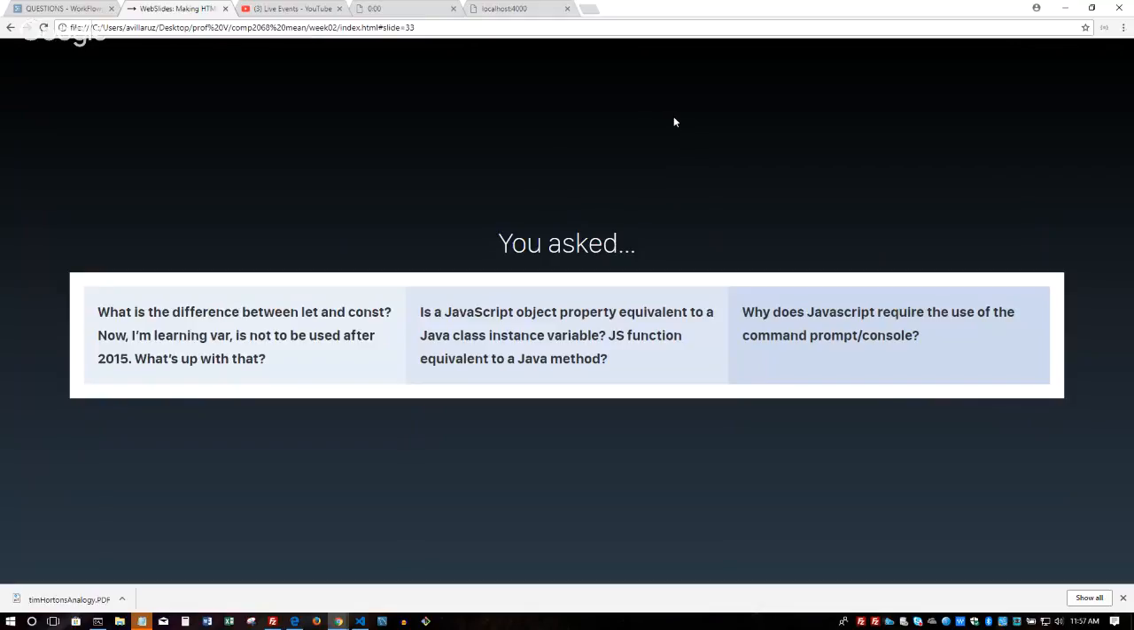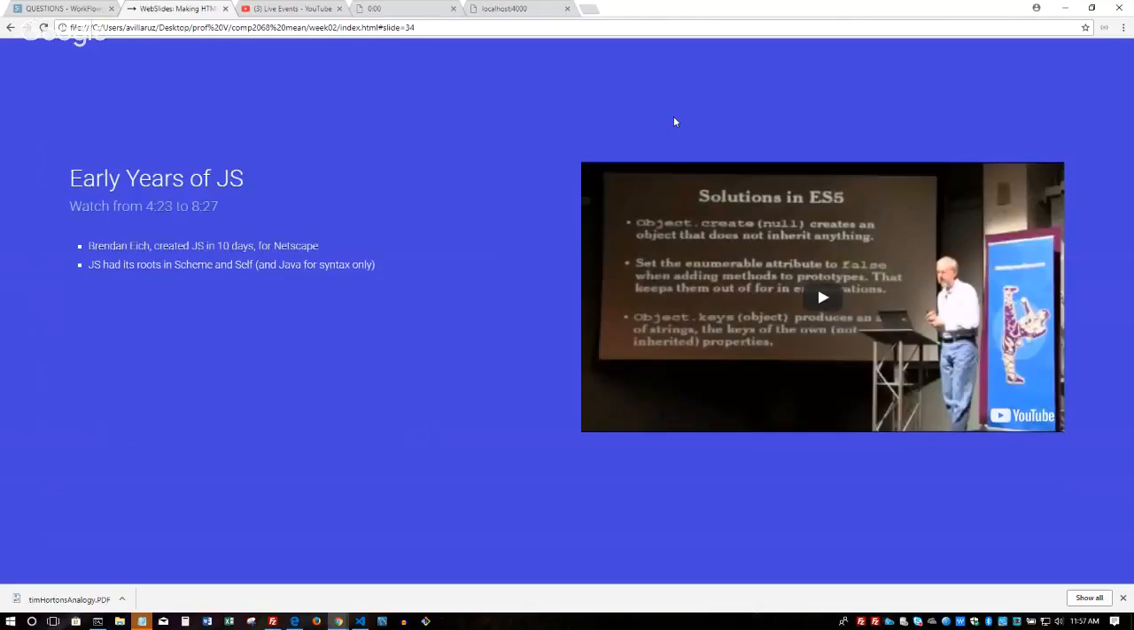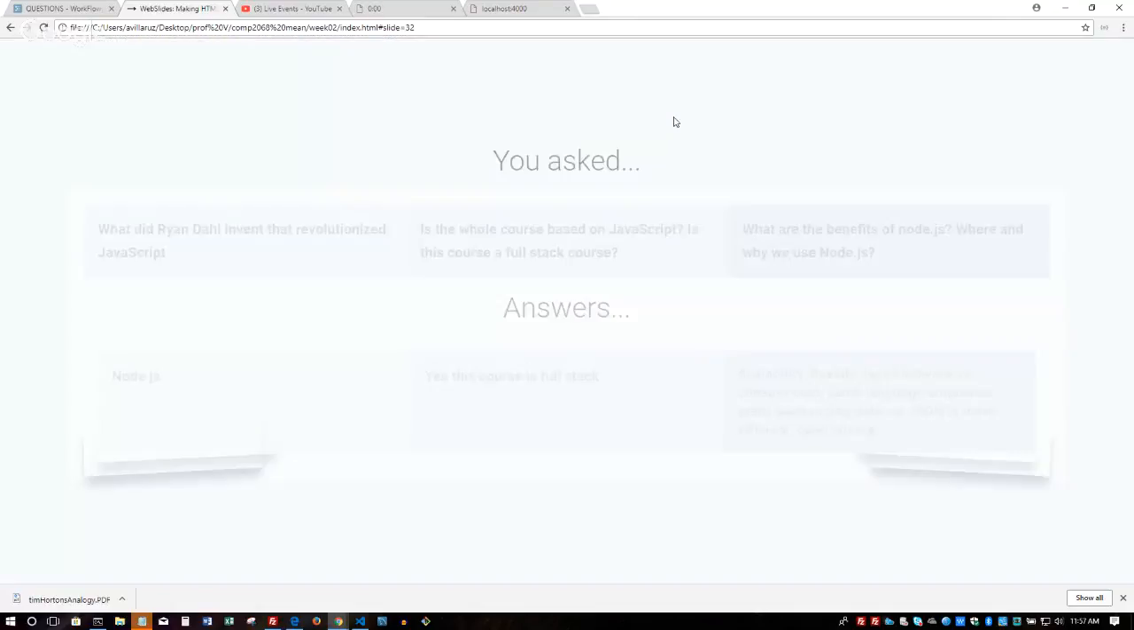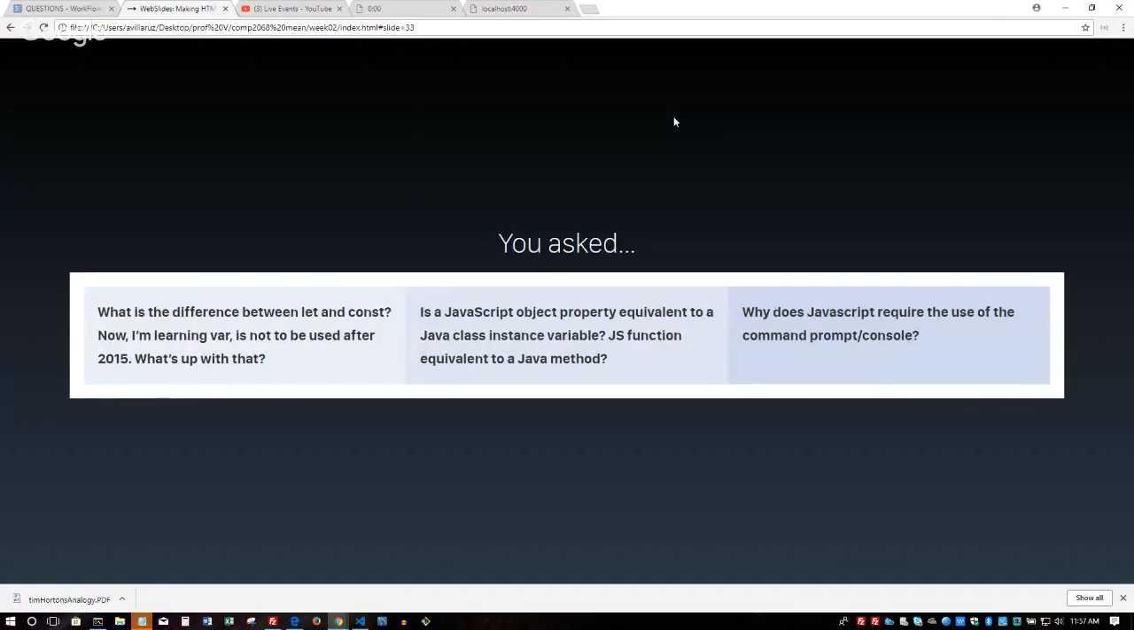Okay, let me just see what's ahead of here. Few more slides and then we'll take a break. So you asked, what is the difference between let and const? Now I'm learning that var is not to be used after 2015. What's up with that? Is a JavaScript object property equivalent to a Java class instance variable, a JS function equivalent to a Java method? Who asked that one? That was a good one.